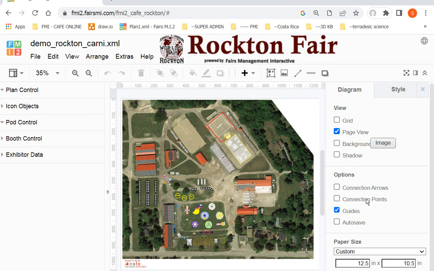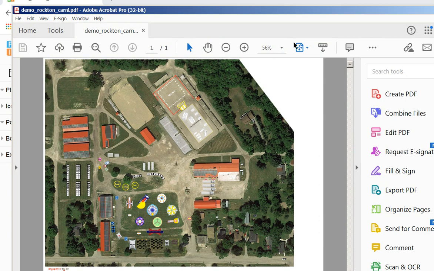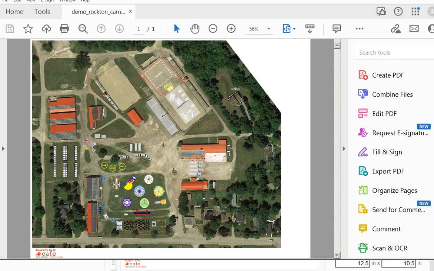Now when it generates the PDF, I'm going to show you what the good news is. We're waiting on it now. Won't take but a few more seconds, I imagine. Okay, so here's the PDF that it generated. The good news is, I'm going to zoom in here.